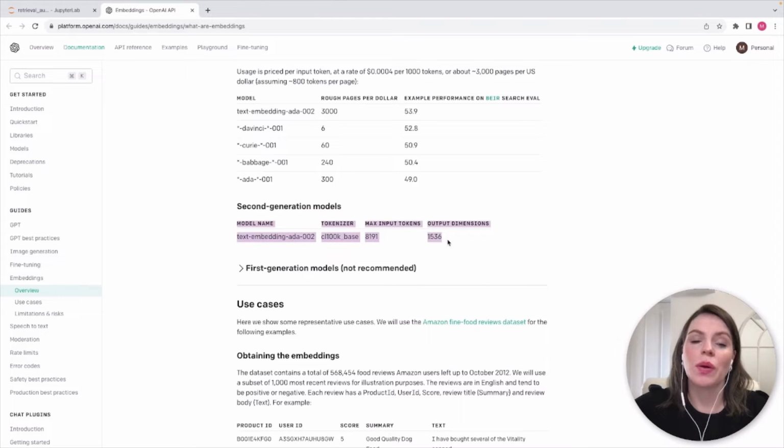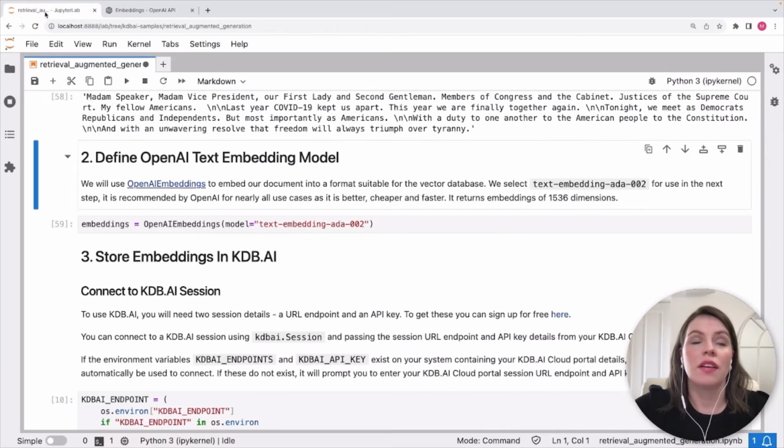So this is important when we're defining our index in the next step. You will need to know your output dimensions if you're choosing a different model. As well, this is how you'd find out your max input tokens, as I mentioned before. That relates to the size of the chunk you will choose. Obviously, we've chosen 500, which is well below the max input tokens, so we're safe.